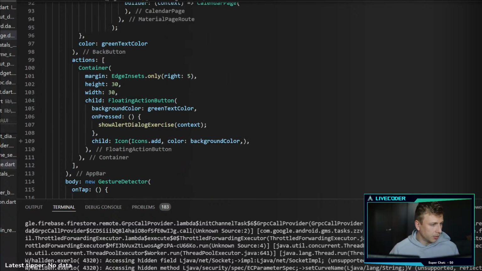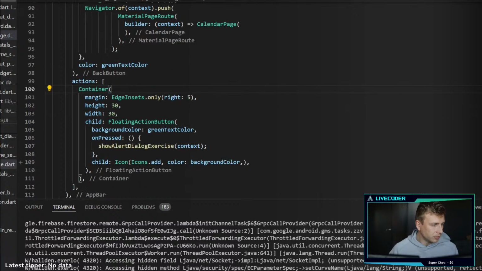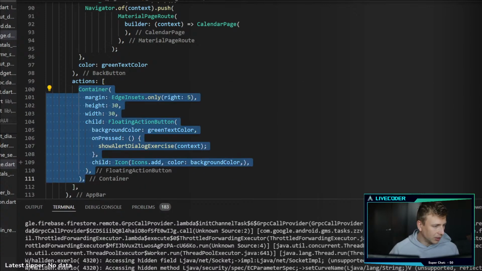Okay, let's add another button then for the saving. And let's see what that looks like.